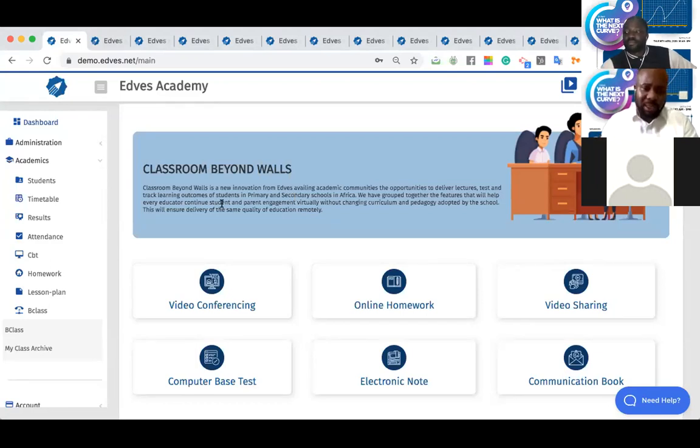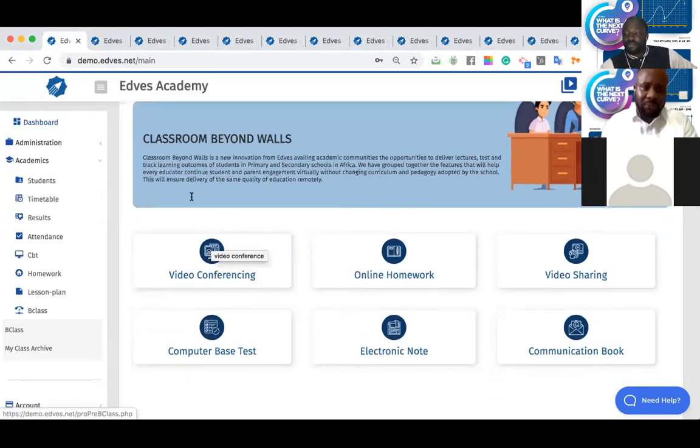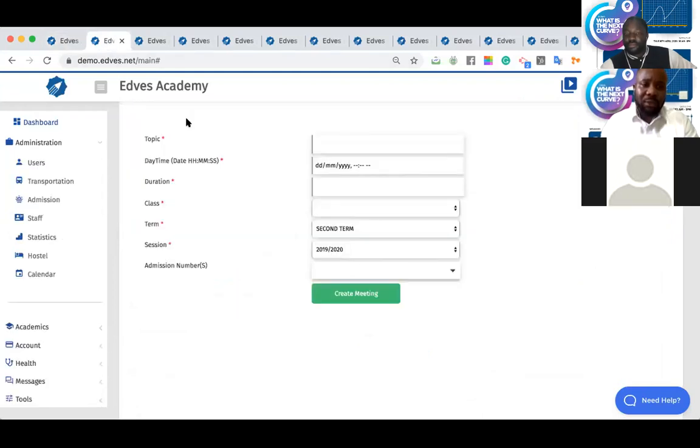Now, one of the things we're looking at is video conferencing. This video conferencing tool will help us to be able to achieve live classes. So what we've done is that we've integrated with Zoom so that from Edves, you can invite your students for a live class on Edves. We're actually working on other video conferencing tools that we'll be making available in the coming weeks so that we'll be able to keep our students engaged. Priority is that we'll be able to have a live class with our students, and then we'll use other tools on Edves to continue the engagement.